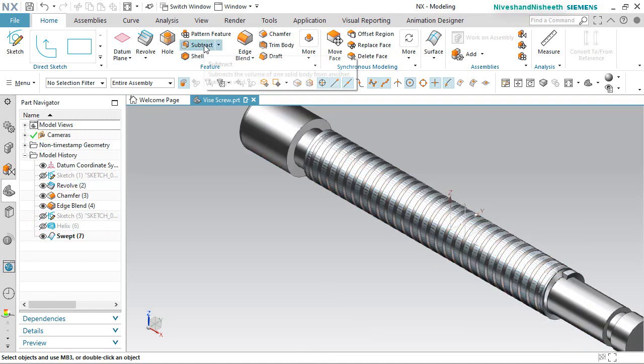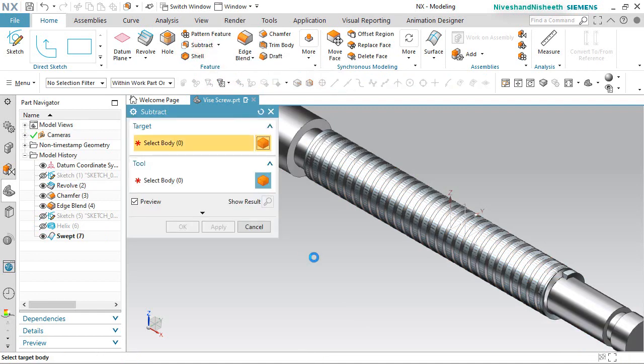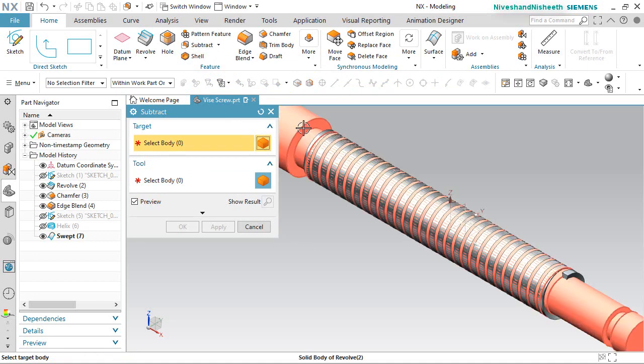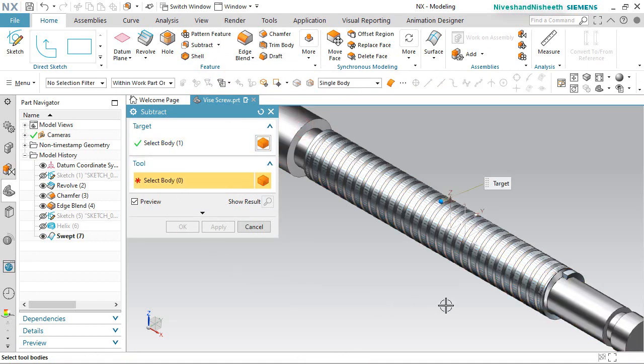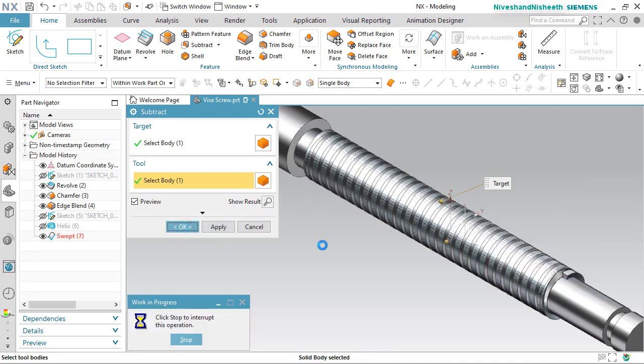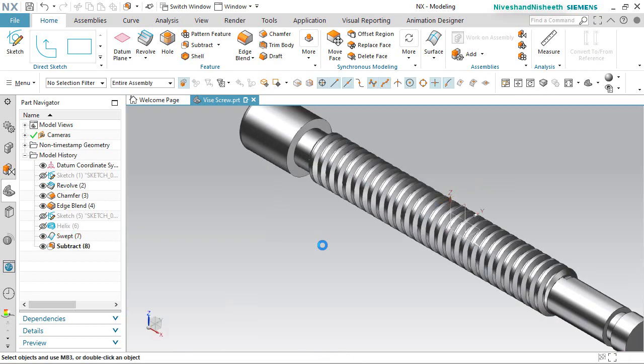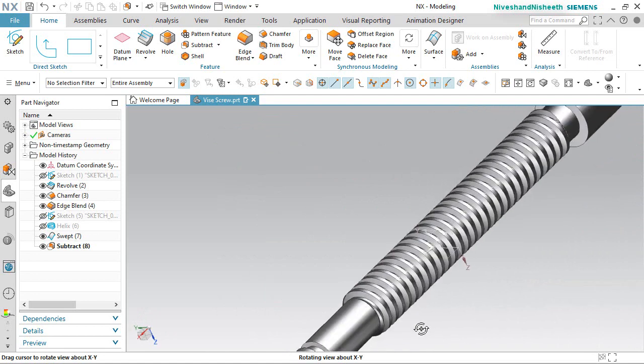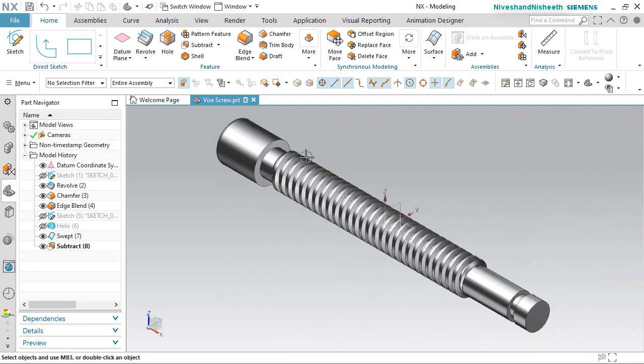Okay, that's it. Now activate the subtract command. First select the base and then I will select the swept feature. And click OK. Now see, my realistic thread is created over the cylindrical surface. It is looking very nice.